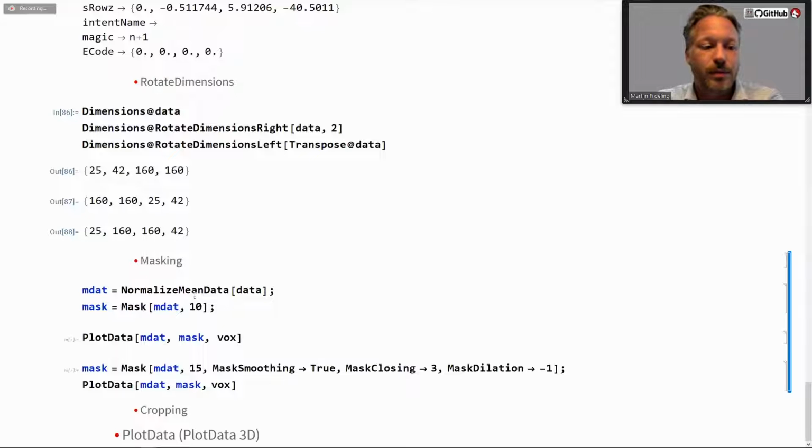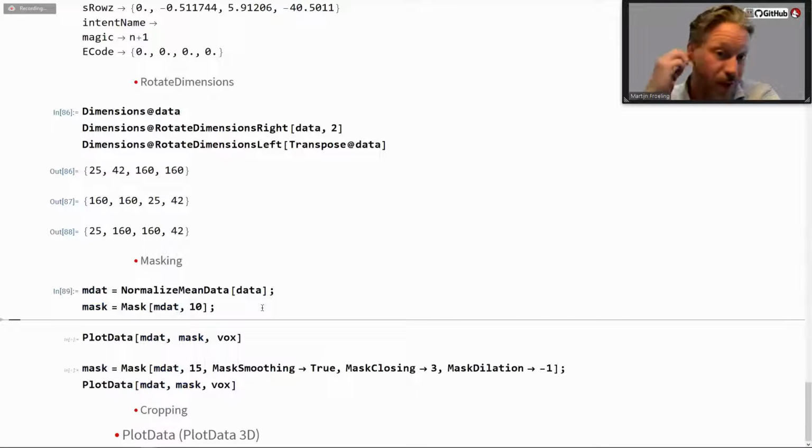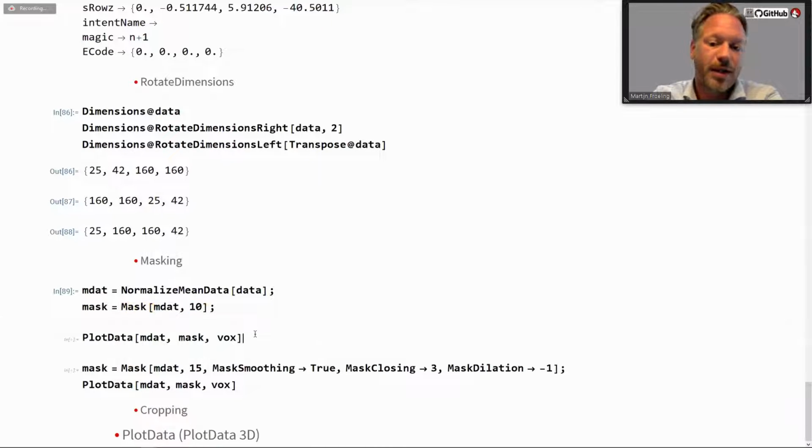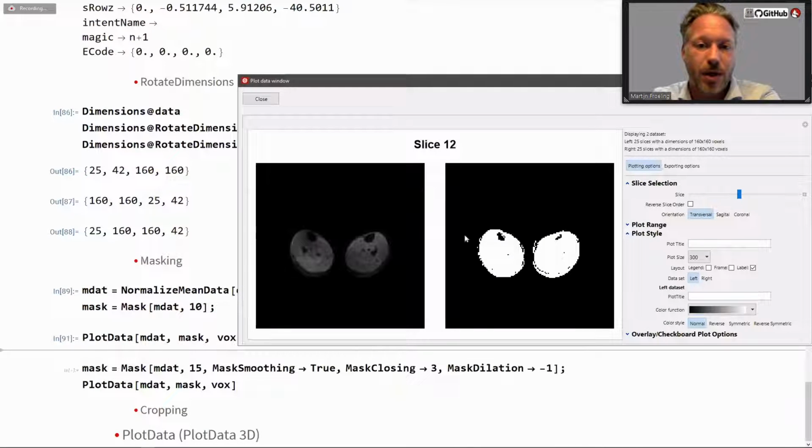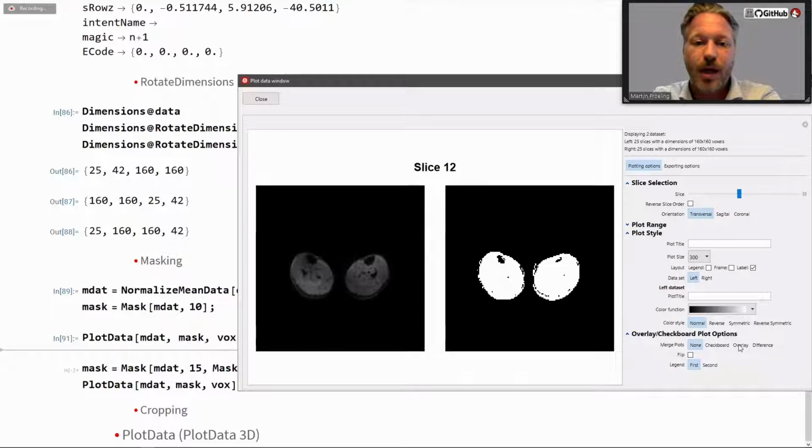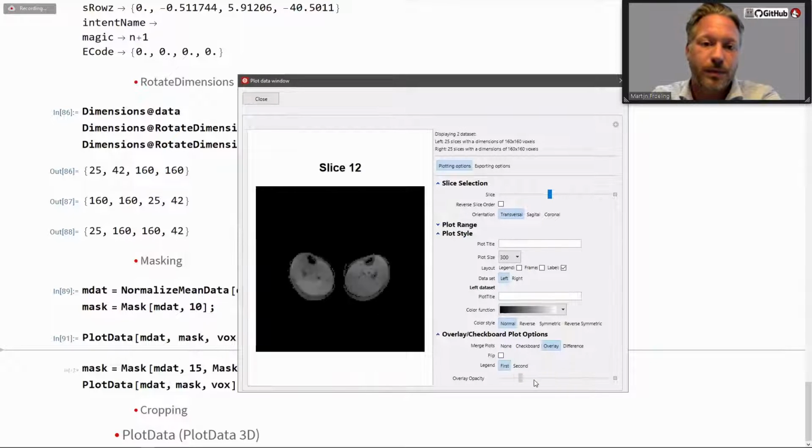Then masking data. Like I said, background I don't really want to process. So if there's data there, I typically want to ignore it. We can do that with binarization. Masking is basically just binarization of the data. So I'm now binarizing everything above 10. Then if I look at the data that I just made, the mask is nicely overlaying on the data. But there are some holes in there and it doesn't look really pretty.